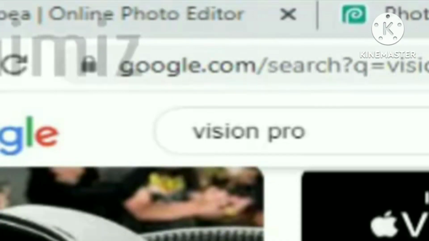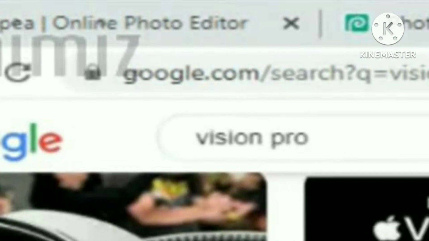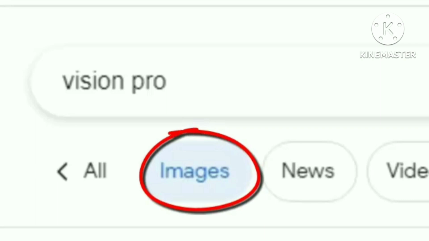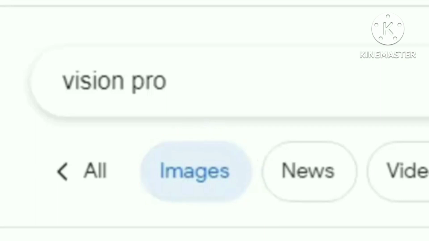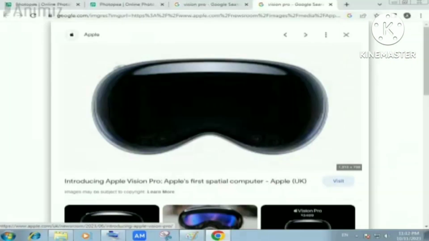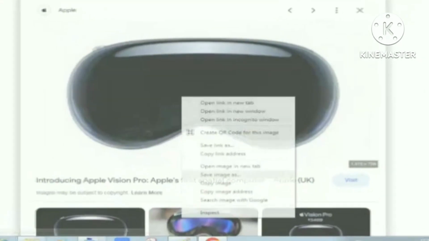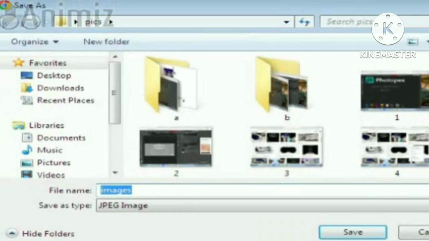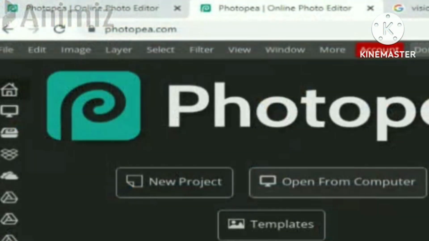In the Google search bar, type Vision Pro. I have clicked on the Image tab to get only images as results. When I choose my target, right-click. Open image in new tab. In the new tab, right-click, Save Image As. Click Save, and the image is on my device.